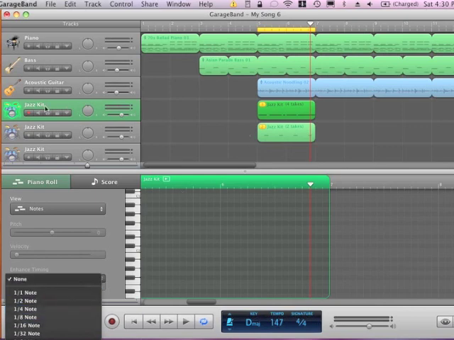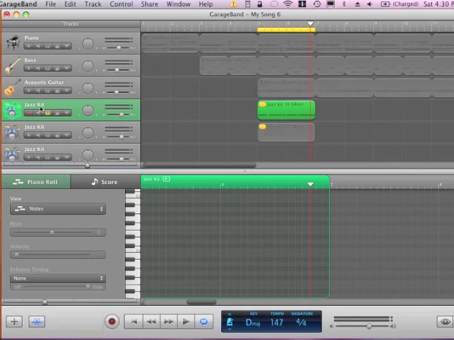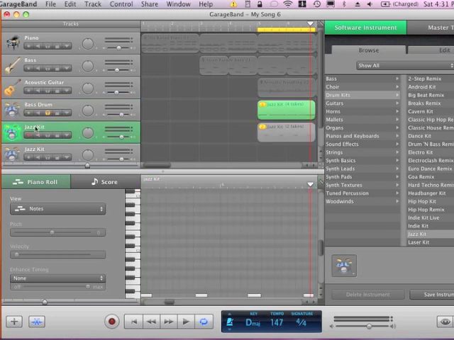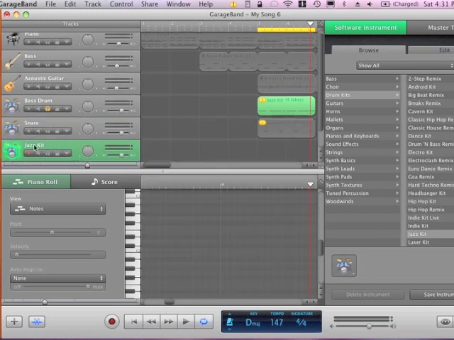So let's just solo the bass drum part, and in fact I'm going to double click and call it bass drum, so I know exactly what that is. While we're at it, why don't we come down here, double click, and call this one snare, and then this hasn't been recorded yet, but it's going to be the hi-hat. So it just keeps things organized.